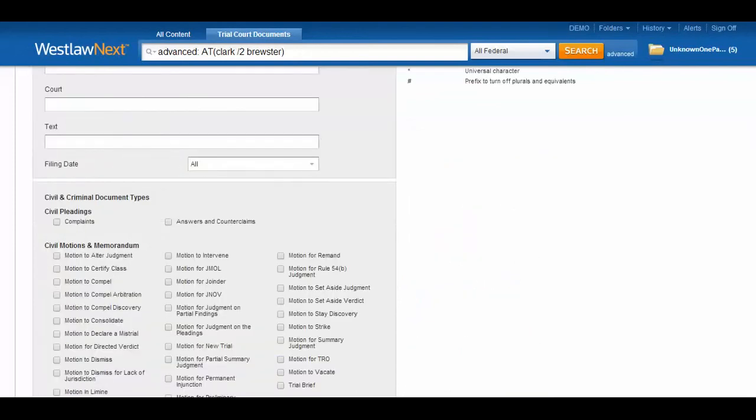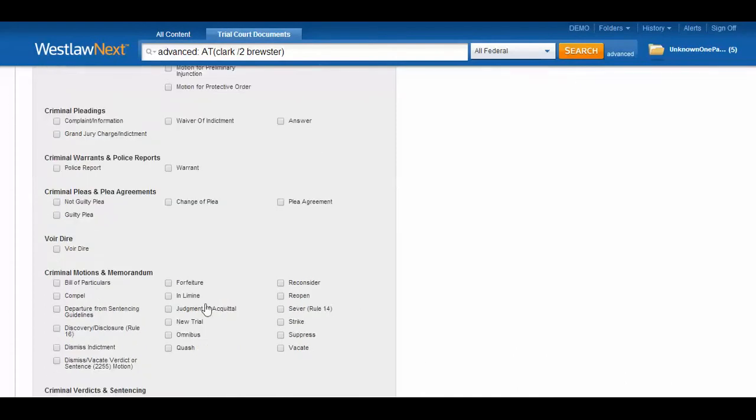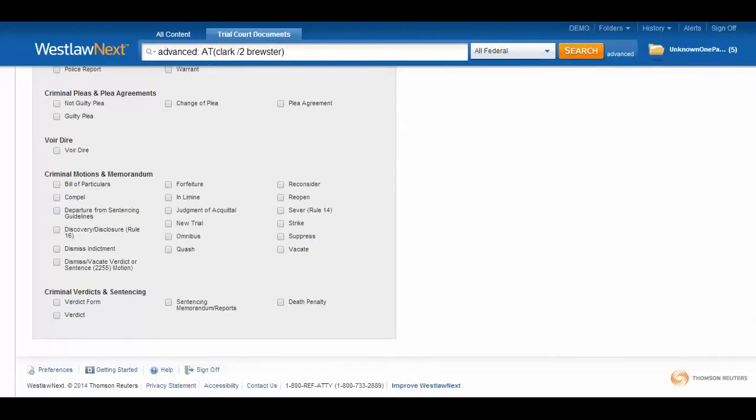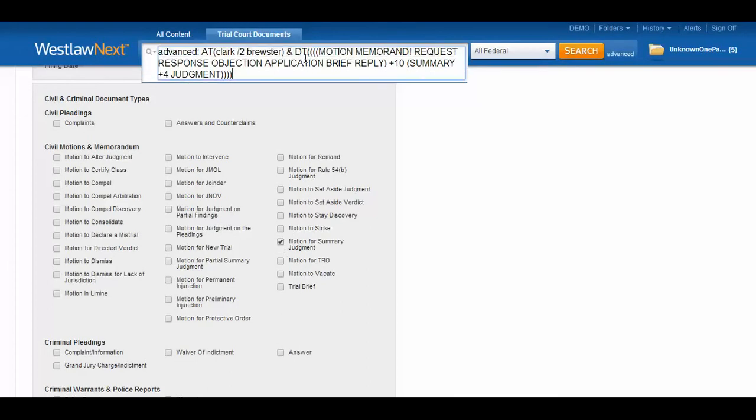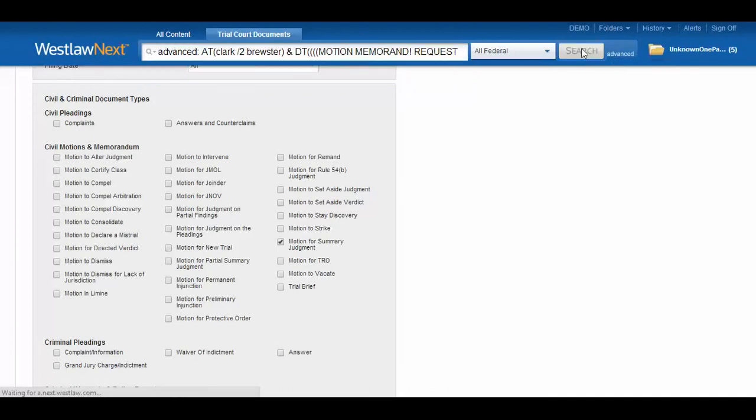And then I'm going to scroll down, and notice I can select exactly what type of trial court document I want from Clark. So if I want to see his complaints, or if I want to see his motions to compel, his motions for summary judgment, I can select any of those. I can also go down and look at criminal trial court documents. So a pretty broad selection there. I'm interested in motion for summary judgment, so I'm going to check that box. Notice it's actually creating that search for me up here in the smart box. So if I want to go back and run that search on my own later, I can. It's pretty advanced, so it's much easier for me to just use this advanced link to put it together. I'm going to hit search.